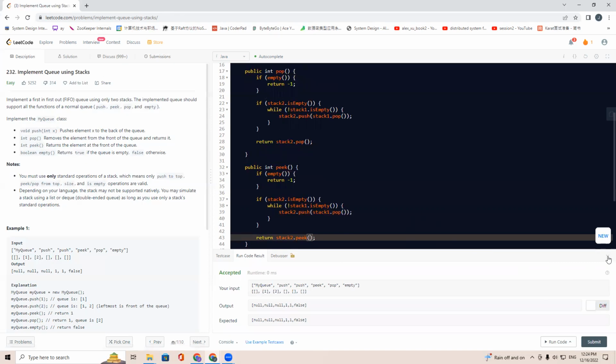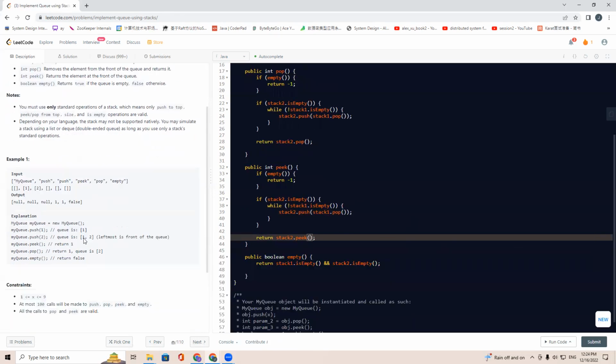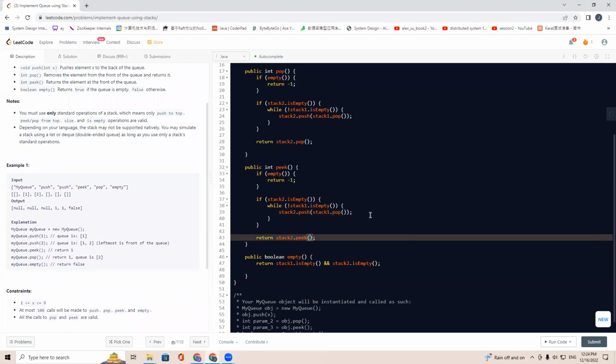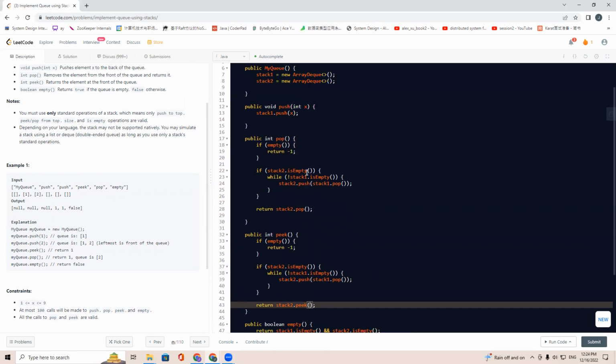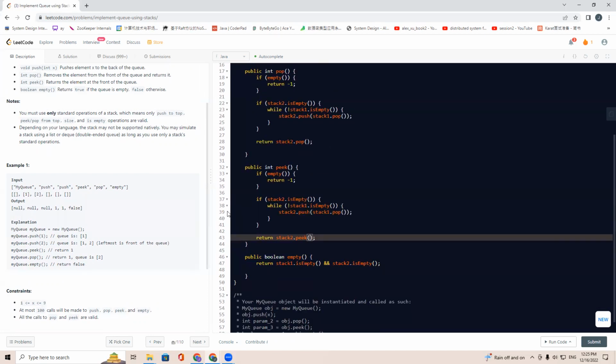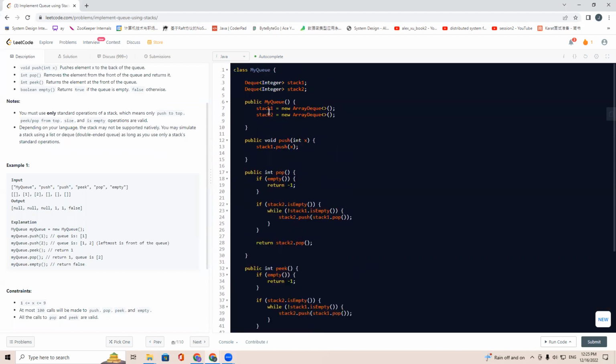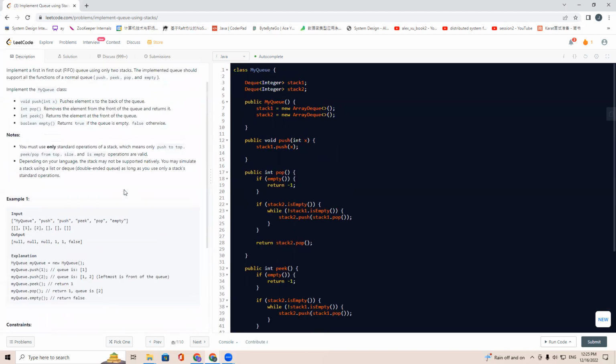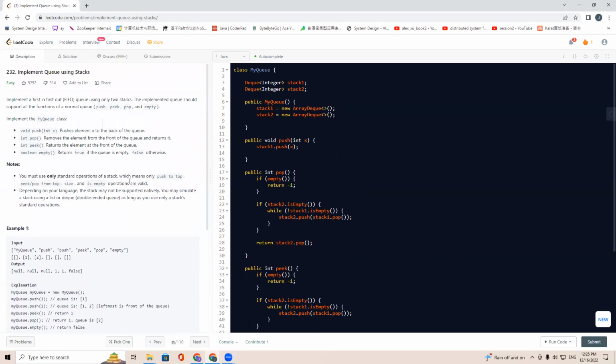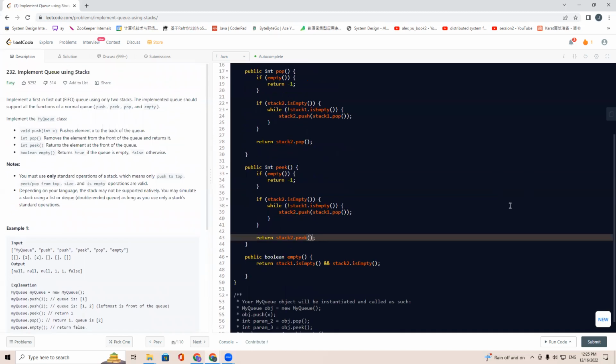Okay, so the time complexity will be amortized O(1), right? Because on average it will be just O(1). Every element is pushed to stack 1, moved from stack 1 to stack 2 one time, and popped out of stack 2 just one time. So that is an O(1) operation. And space complexity with two stacks is O(n), just linear. So yeah, that's it.